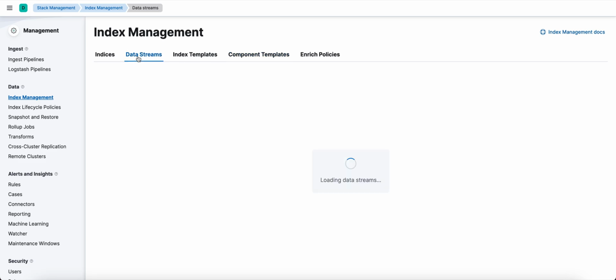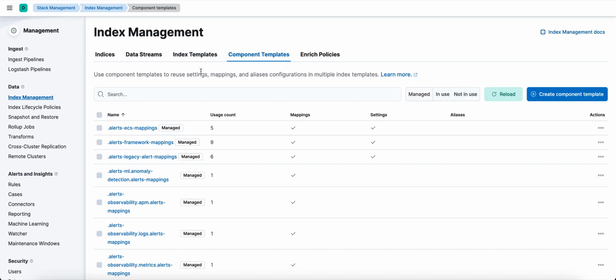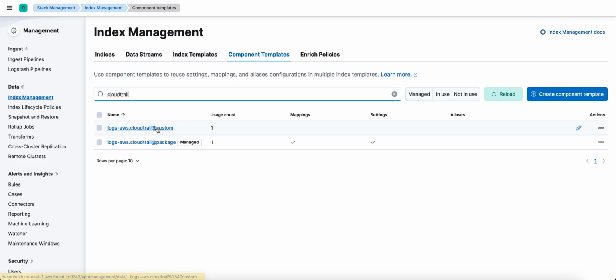So if you want to apply your custom setting, how can you do that? You can't edit the data stream, you can't edit the index template, but you can edit the component template. If I search here for CloudTrail, you can see two types of template which are present: one is the managed template and one is the custom template.